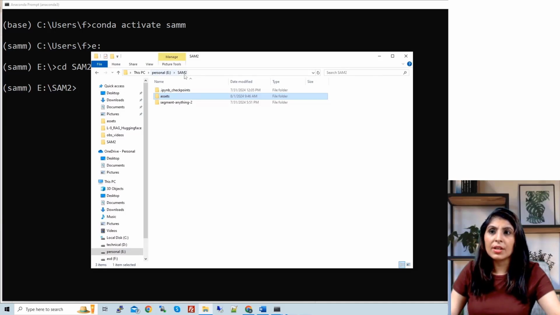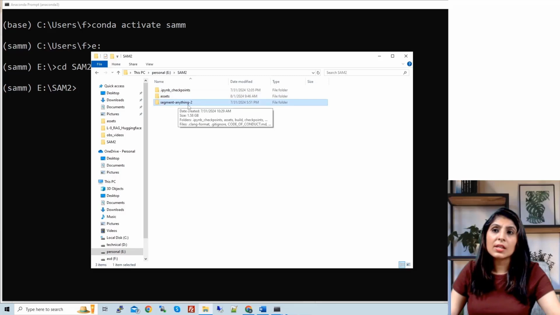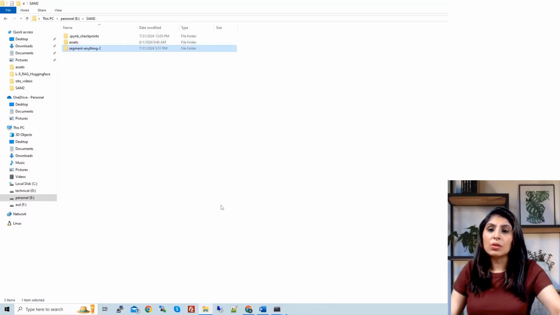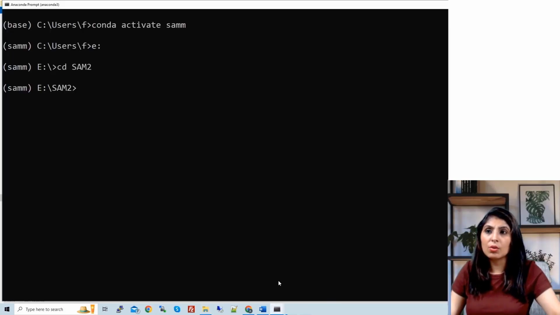See, this is the folder. In E drive I have created this folder, and in this folder this is the cloned repo. And how did I get this cloned repo? Now let me show you how to get this cloned repo.